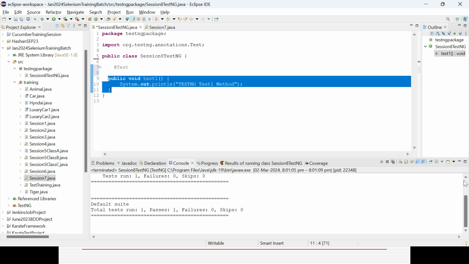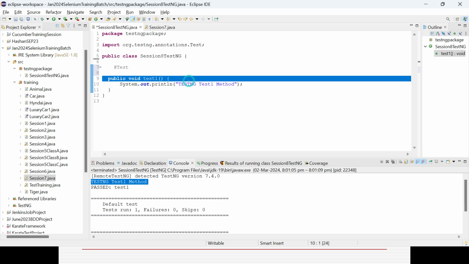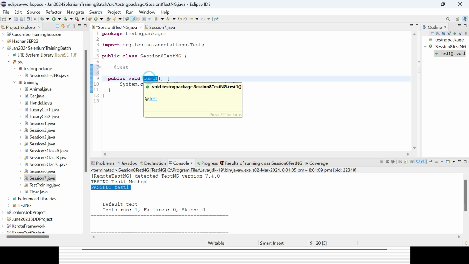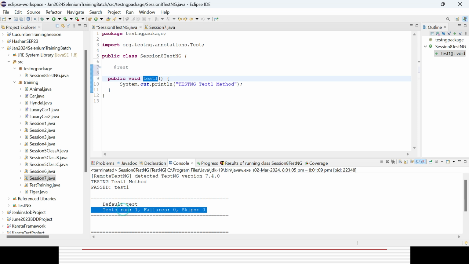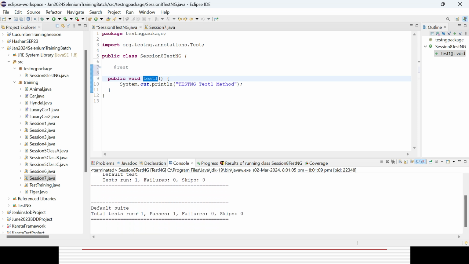Now in the console, you are able to see the TestNG test1 method output. But what is getting passed? Test1 got passed. What is test1? Test1 is the method name. So how many test cases run? One test case is run. There is no failure at all. If you go down, you see one test case is run. It is showing as Default suite, because right now we did not give any suite name. At that point of time, you will learn you can change the suite name, test name, everything. One run, one pass, there is no failure, there is no skip.